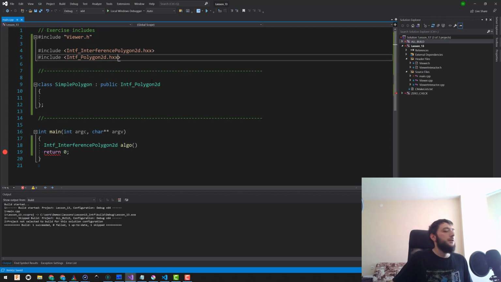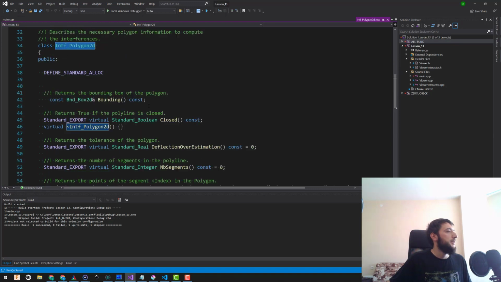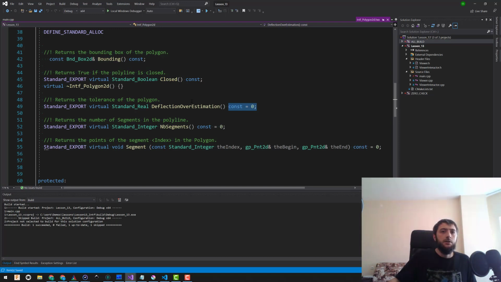Yeah, so here we go. What we are supposed to do is implement these unimplemented functions here. You see that there are three pure virtual functions. One of them is deflection over estimation, which is supposed to return the tolerance of the polygon for some reason. Then we have the number of segments in our polyline, and if we have just a straight line segment, it's going to be just one here.